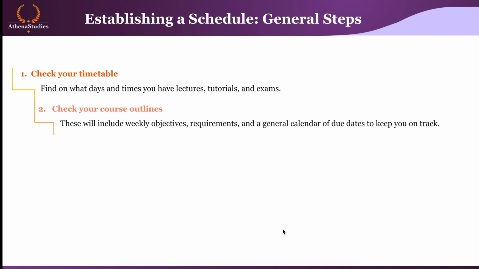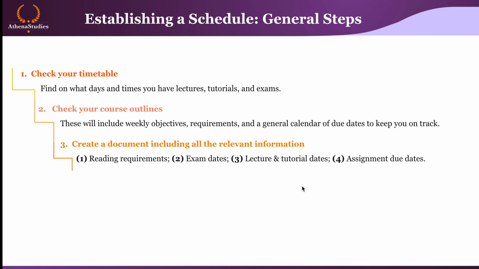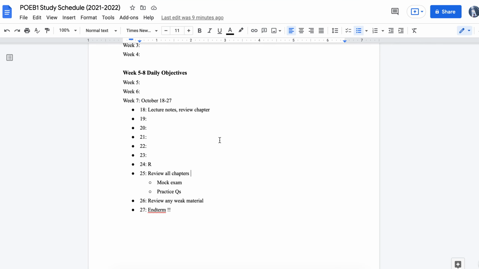So let's go back. Now that we have our course outline, the next thing that we can do is create a document with all the relevant information: reading requirements, exam dates, when your lectures and tutorials are, and also assignment due dates. So your study schedule may look something like this.